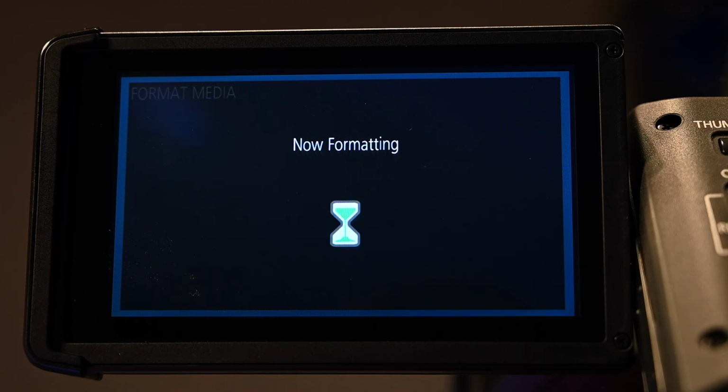Remember, if you have previously recorded media files on your card that you wish to save, you should not format because it will erase everything on the card.